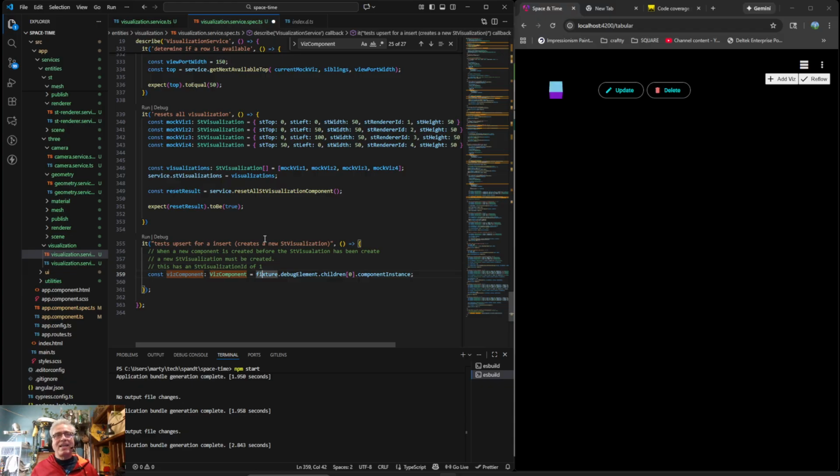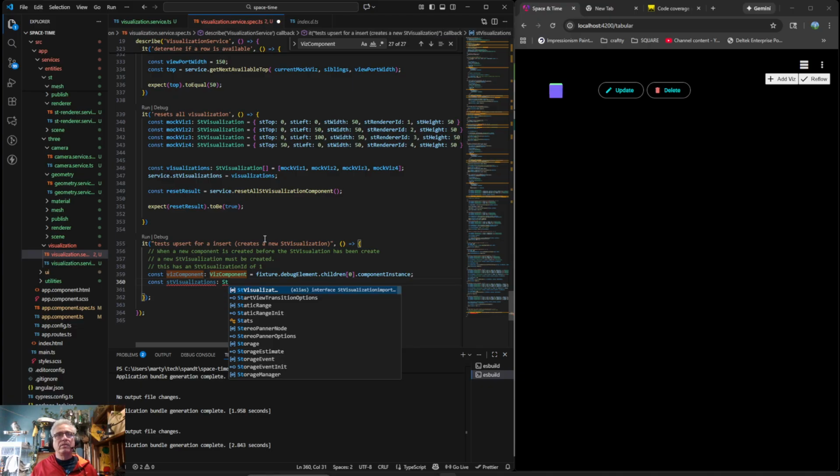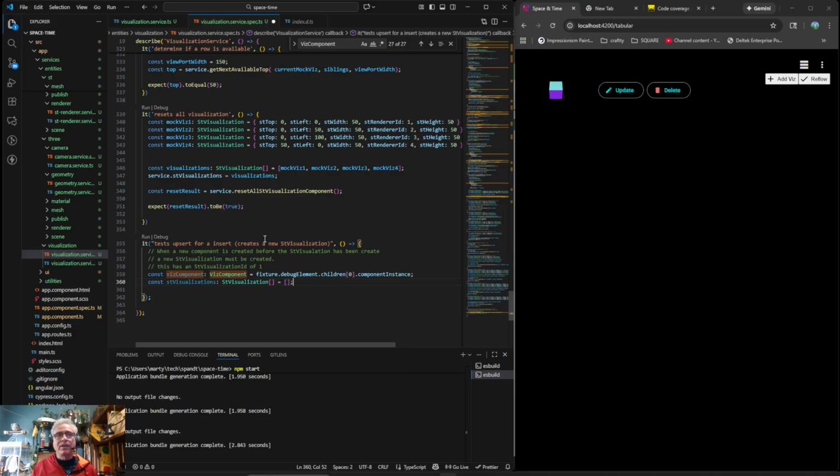Okay, so in this case, we have a viz component, but there is nothing in the IDs. So const ST visualizations, and that is an array of ST visualizations. And that is equal to an empty array.